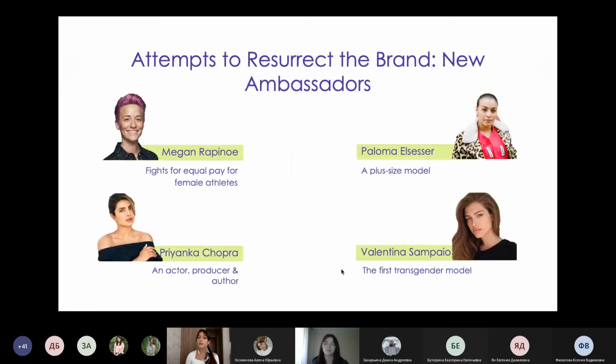Next. As to the VS Collective, it's a new concept of the Victoria's Secret brand, and it is aimed at cultivating women's accomplishments rather than their appearance. Among participants of this new concept, there are Megan Rapinoe, who fights for equal pay for female athletes, also Priyanka Chopra, who's an extremely famous actress, and Valentina Sampaio, who is the first Victoria's Secret transgender model.